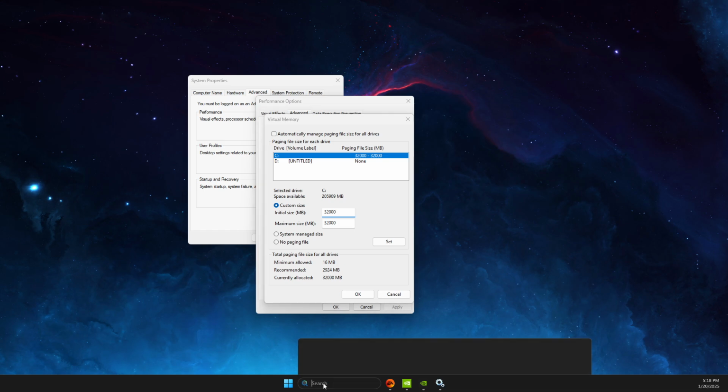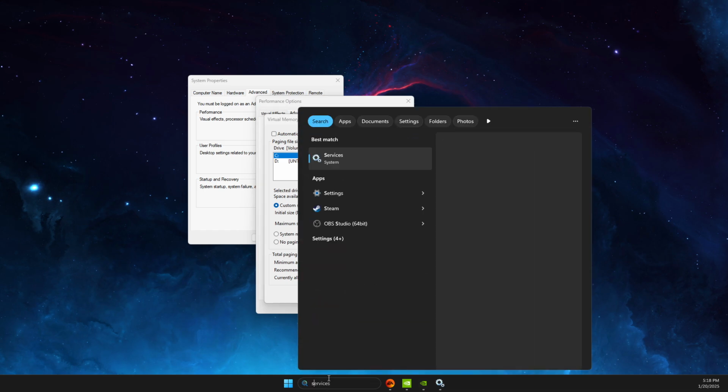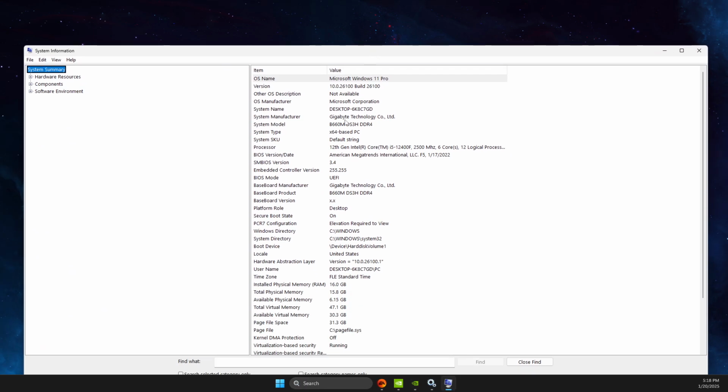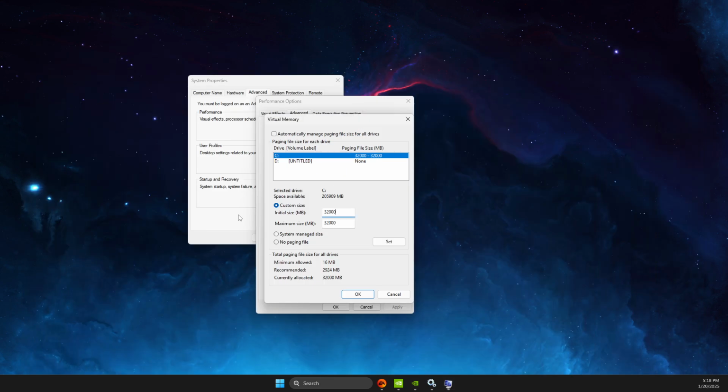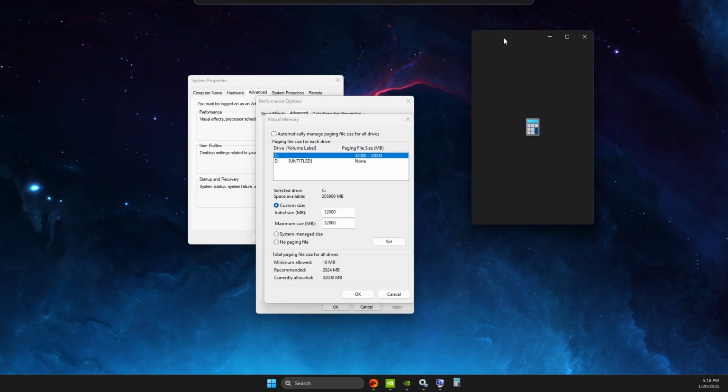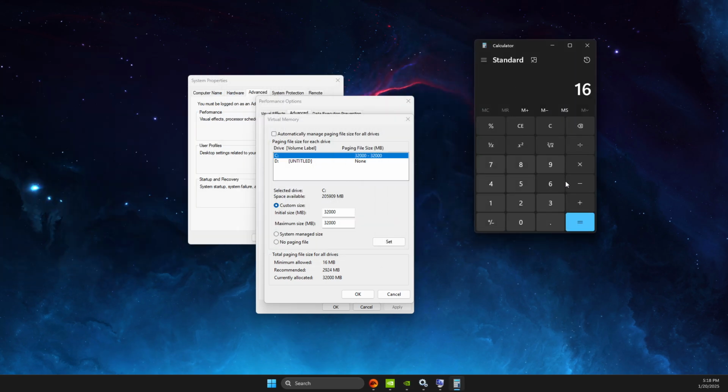So for example, as you can see here, if I go to system information, I have 16 gigabytes of RAM. So what I need to do here, I just need to pull out my calculator, and then I need to do 16 times 2000, right? And I will get the number 32,000, and I just need to write that particular number to my initial size and maximum size.